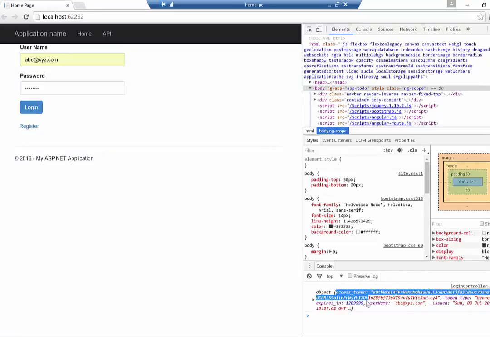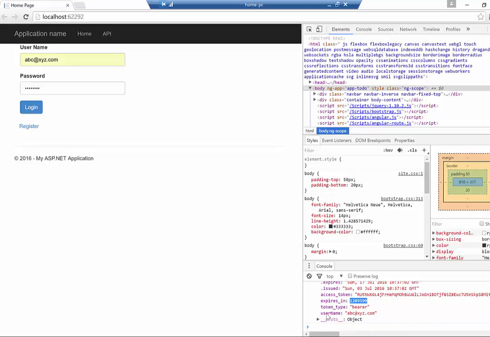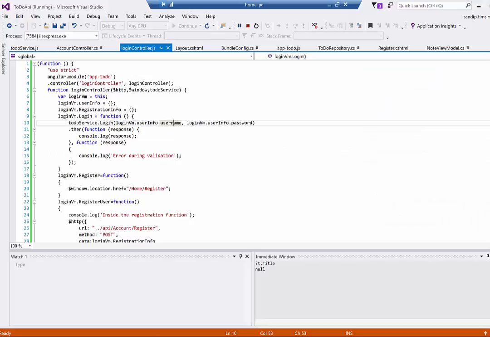So it sent us the access token which expires on 17th of July, and it was issued on Sunday 3rd of July. The access token is this, and the timestamp is this one. So token type is bearer, and the username is abc@xyz.com. Now let us talk a bit about the AngularJS services.